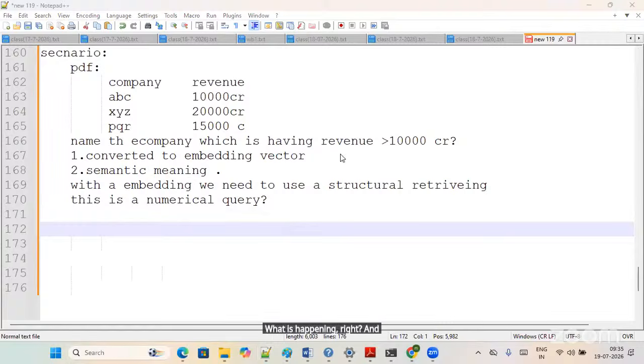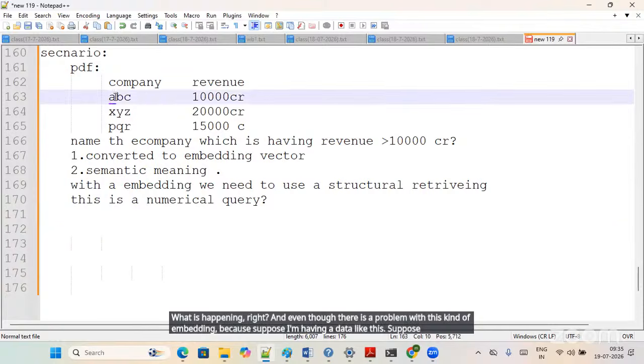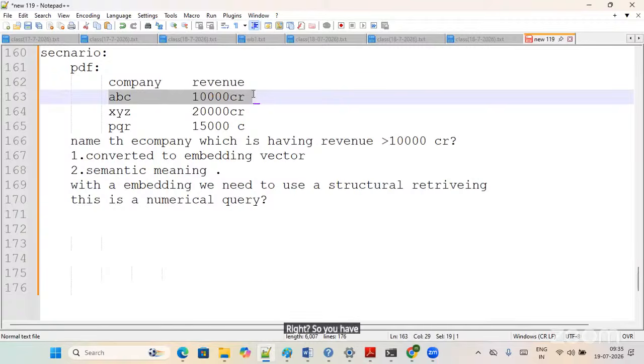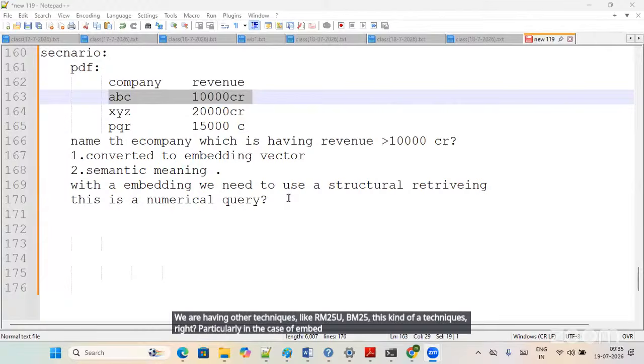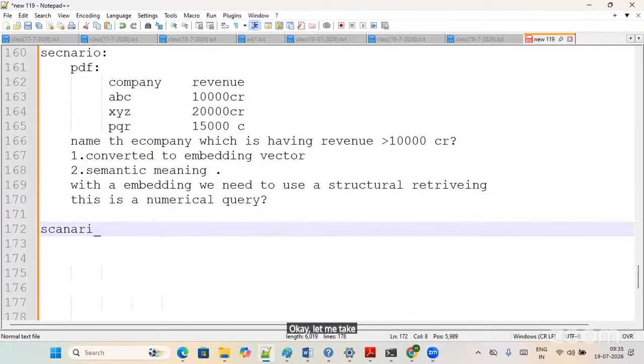And even so, guys, there is a problem with this kind of embedding, because suppose I have data like this. Suppose let's take this as the data where the characters are associated with a number, right? So you have to use a different kind of embedding technique also, right? That, guys, we'll wrap up, don't worry. We have other techniques like BM25, this kind of technique, particularly in the case of embedding, where we are doing a key value based embedding, right? Fine. Okay, let me take a scenario too.